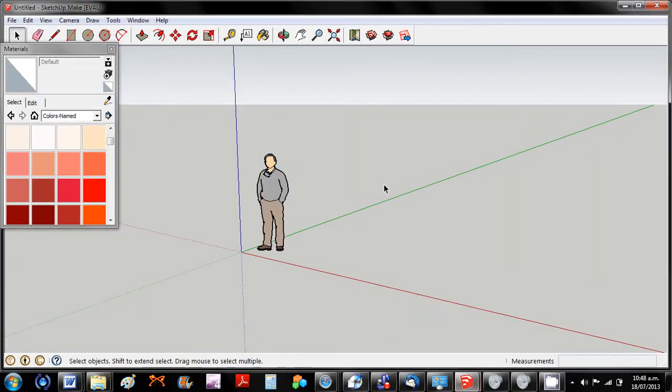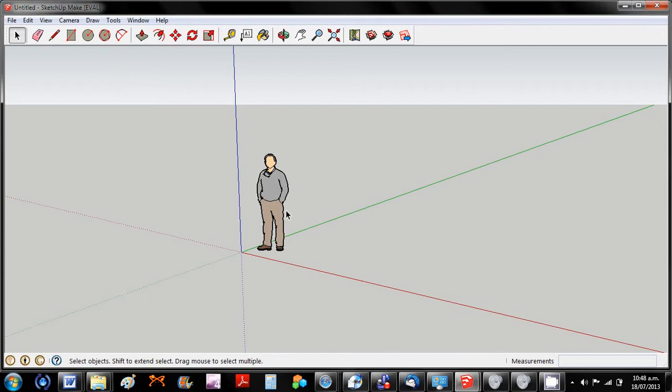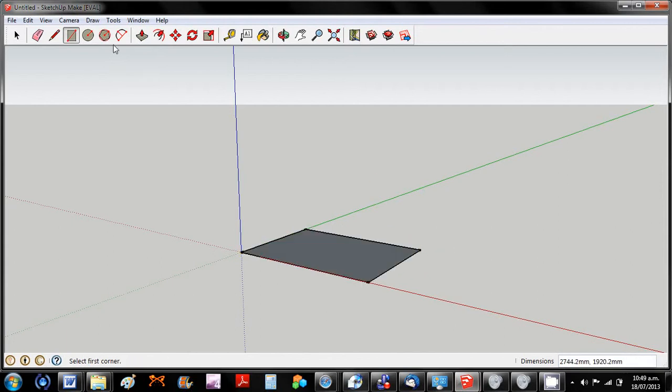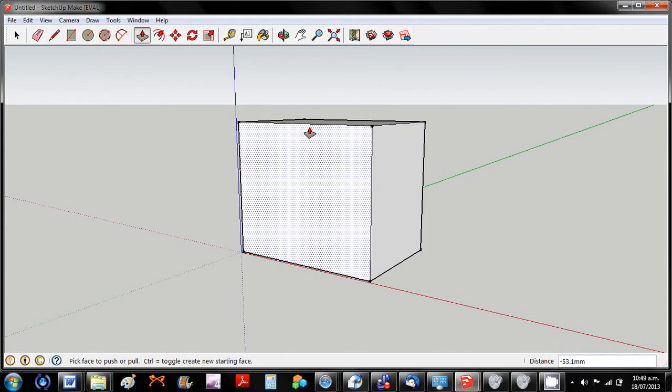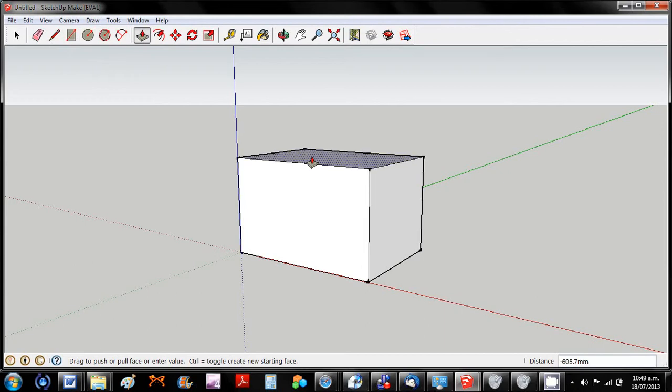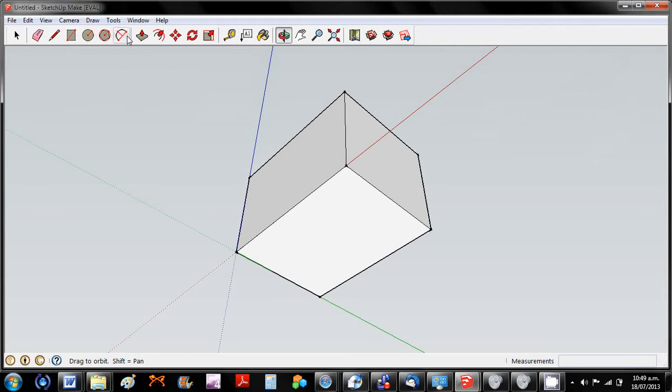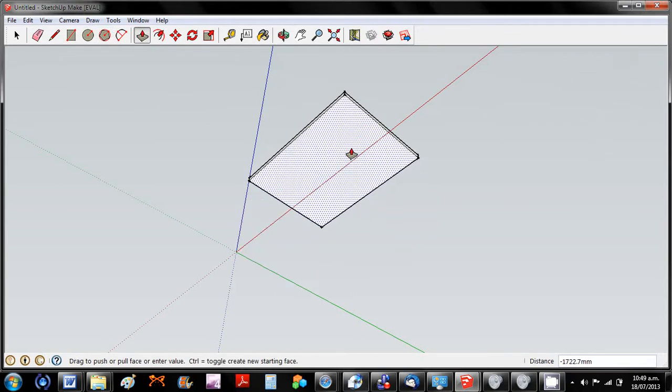So, I've already got the SketchUp window open here, so step 1, delete the man. The second step is to just draw a table, really any dimensions you like. Do that. Pull it upwards like that, and then orbit under it and just pull it up. So we've got this floating platform at the moment. Now that we've got this, we can orbit around the top.